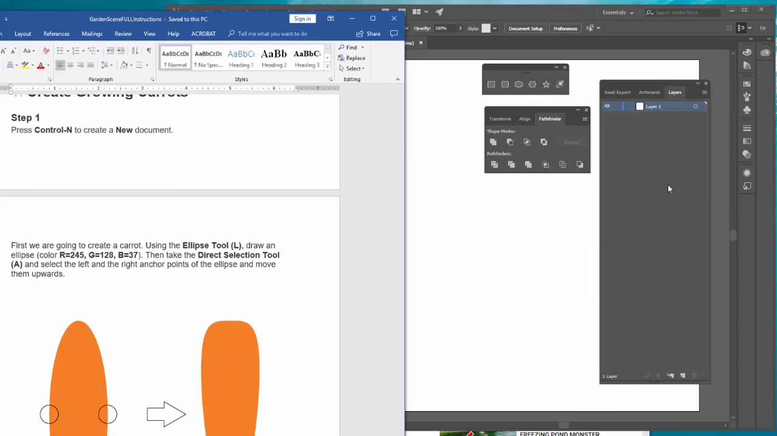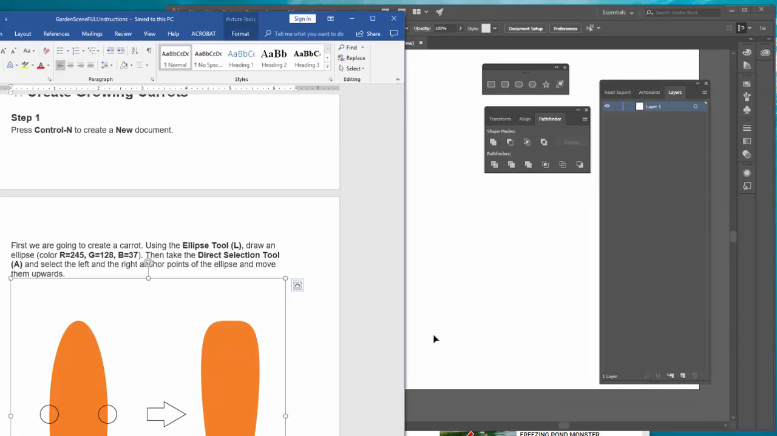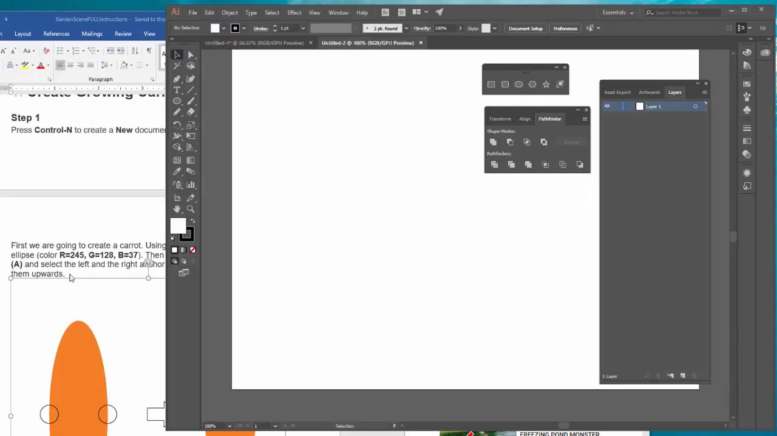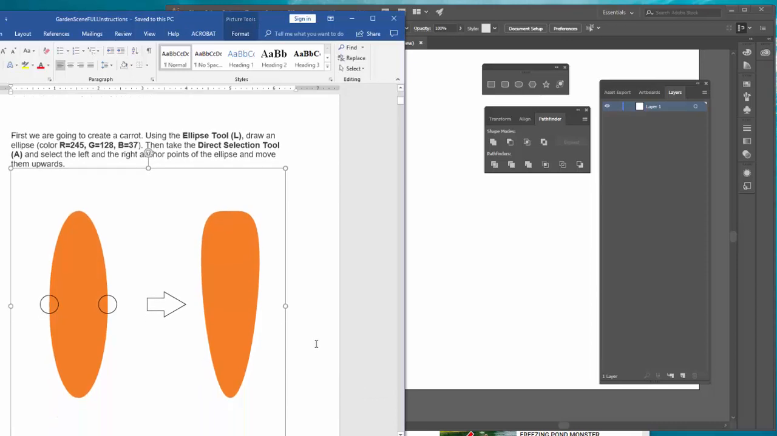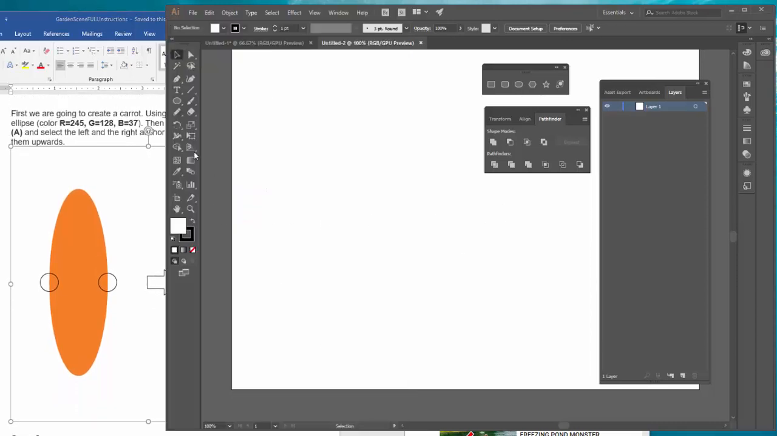All I can see is your paths. I don't know how you got the paths there, whether you followed their instructions or not. So it basically tells you, hey, we're going to be drawing some carrots, and it tells you what color the carrots are going to be. So you might as well set that color right now.